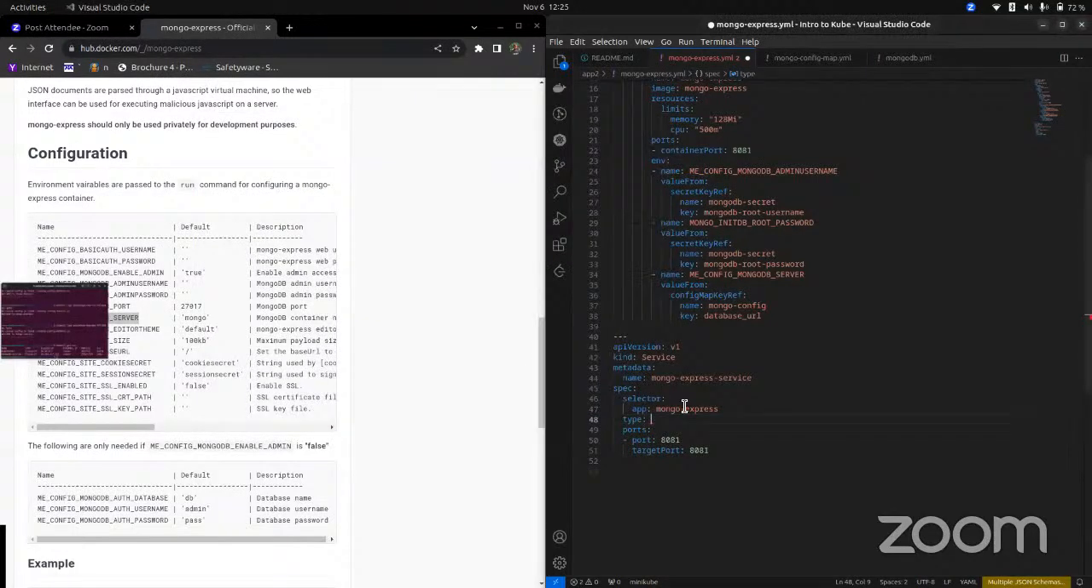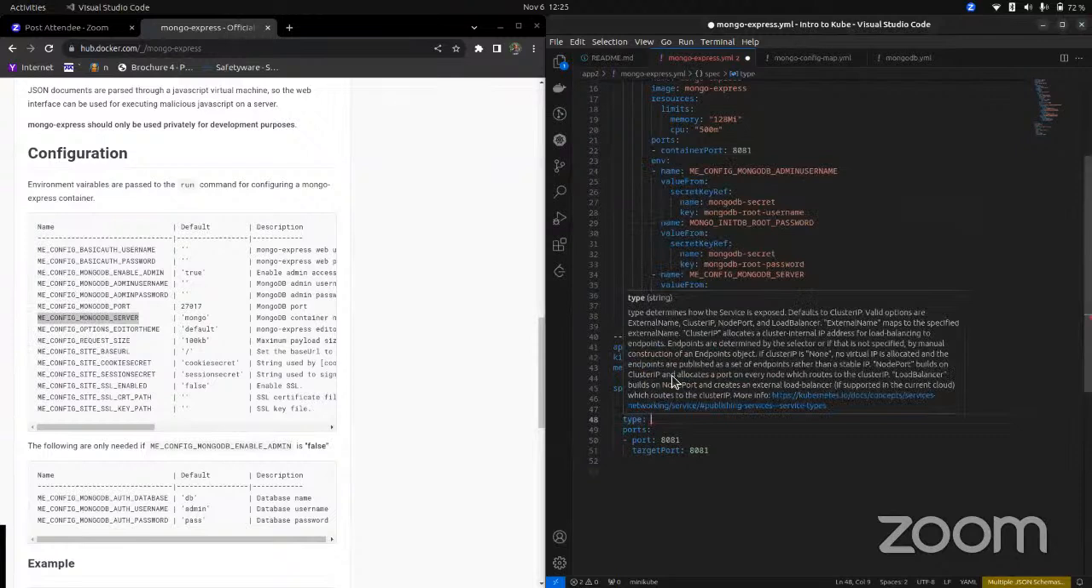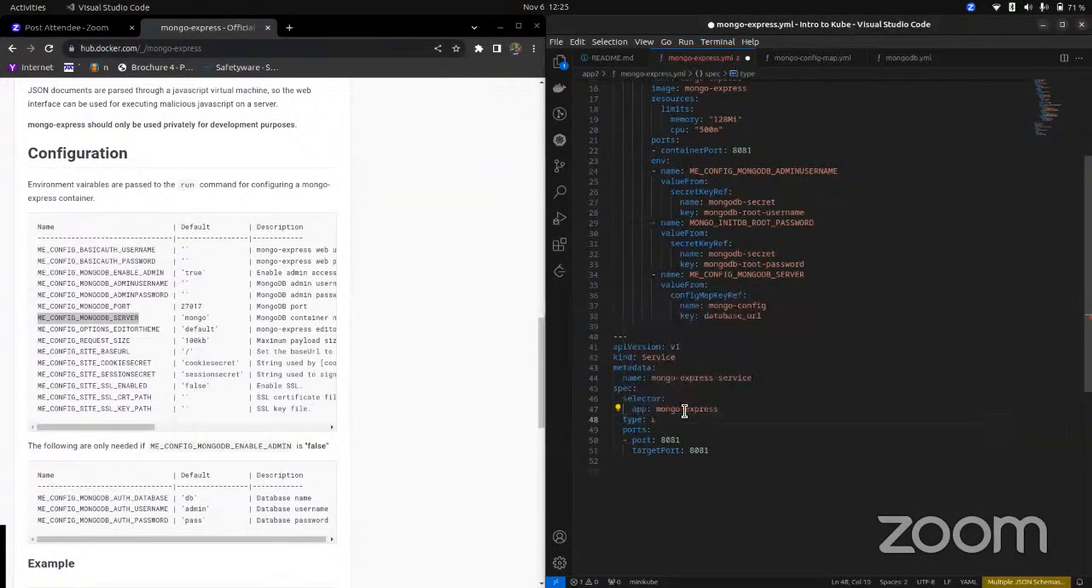And so I want to create something called a node port or a load balancer, right? I want to use a load balancer, and a load balancer is going to most likely work with an external IP. But because we don't have an external IP, it's going to be showing pending.